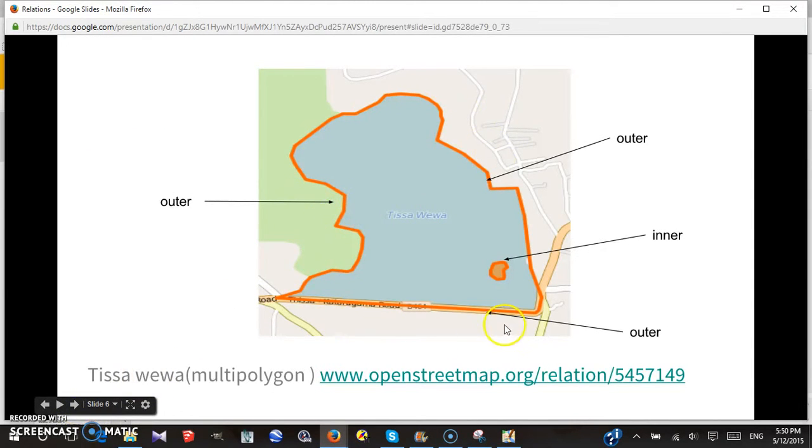So here is a sample multi-polygon. This is the Tissa Weaver. Once you click this link, you can see this image in OpenStreetMap. So this Tissa Weaver will contain outer members. These are the outer members, and this is the one inner member. So this is the island inside this reservoir, and these are the bounding ones for the outer. So let's look at how this is represented in the data.